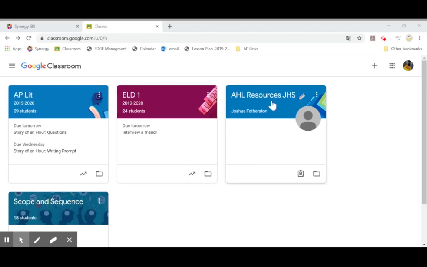Hi, today I'm going to be showing you how to link your Google Classroom classes with your Synergy Classroom. The first thing that I'm going to do is create a new classroom in Google Classroom.